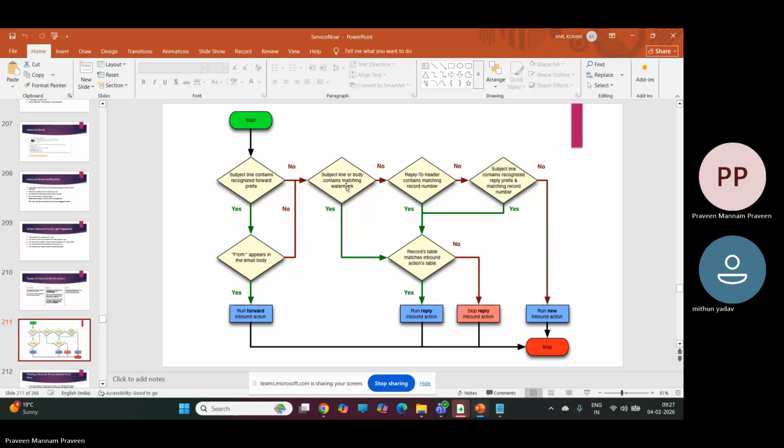For example, there is a watermark. We can check the inbound actions table: is any inbound action configured or not? If it is configured, we can execute the reply type. You send one email and you have the watermark, but you have not configured a reply type of notification, so it cannot do anything. It will skip. If you have not configured the logic in your instance, it cannot execute. It will skip it.